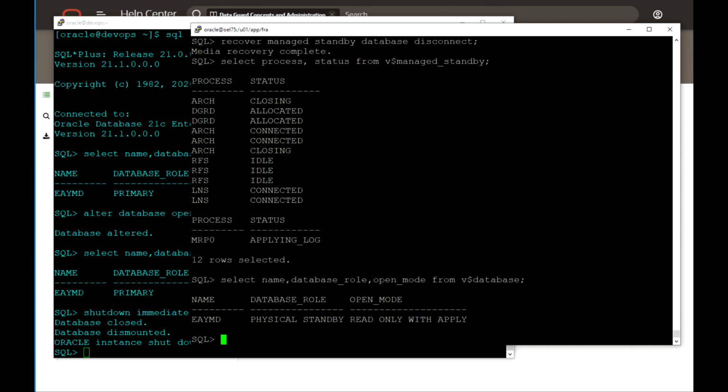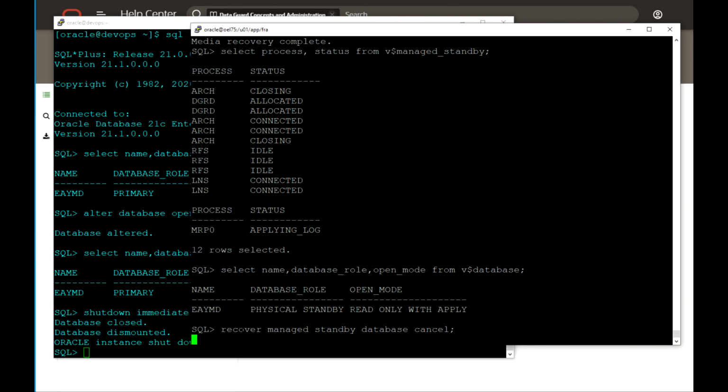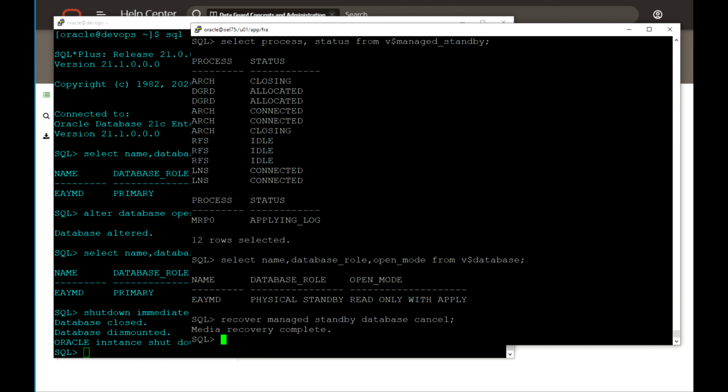And to simulate that, I have shut down my primary database. I could stop it or kill some process, like the PMON process, as an example. But anyway, I shut down this database, as if something happened to my primary database server. Now I am going to make the standby database on the standby server the primary database for business continuity.